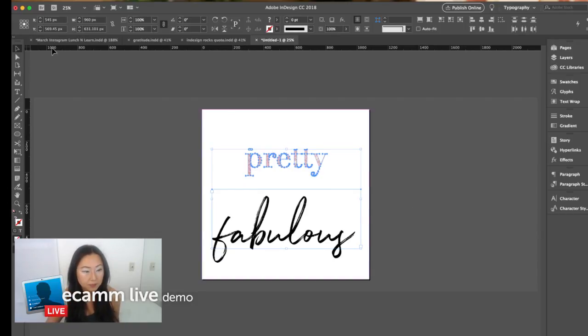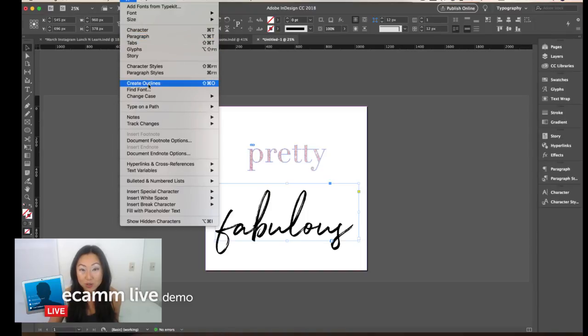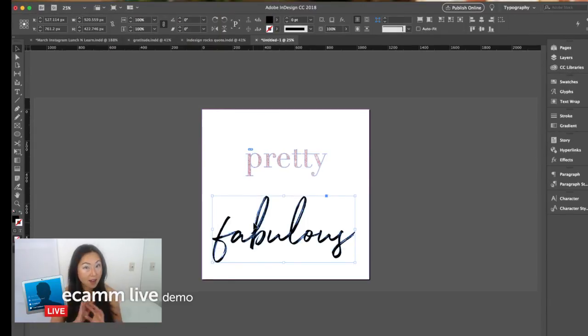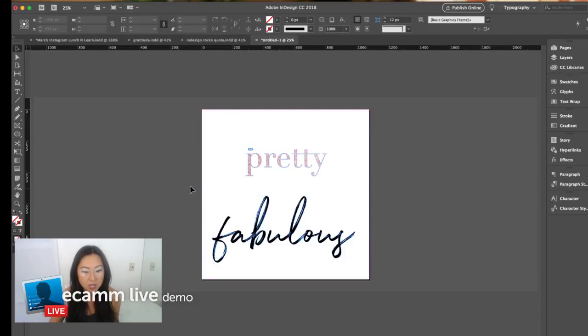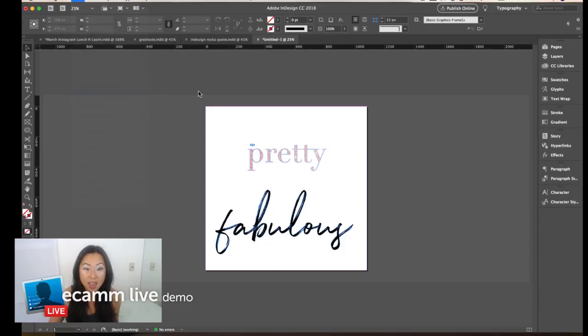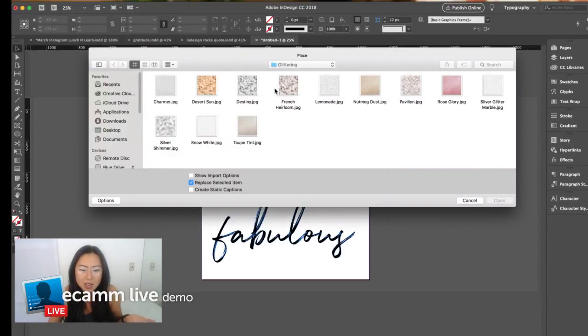All right. So all we want to do then is the same steps. Do you remember what those are? All we're going to do is go over here to type, and we're going to go to create outlines. So now I can't edit that anymore because now it's an object. It's not text. I'm positive that's the text that I want. And then I'm going to unselect it, just be sort of like nowhere on this document. And I'm going to do file place and I'm going to pick out a texture. So let's say we want to try a different texture. Maybe I want to try this top.